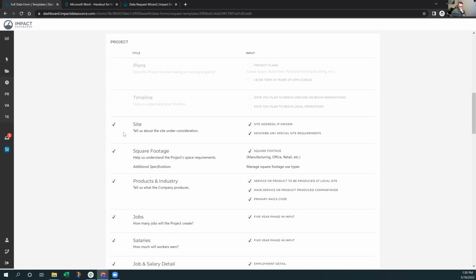Around the site, we had an input for the address and then any special site requirements. Again, if this was something you didn't want to bother them with at an early stage, for example, you could remove that as part of your template here. Square footage, same thing. If you wanted to remove it, you could. Products and industry here. This is the one where we made it a little more complicated or more comprehensive than it might need to be. So you might just say, hey, actually, I only want to ask about the NAICS code. So I can deselect specific questions on a section and just leave the one relevant question that you want to ask.